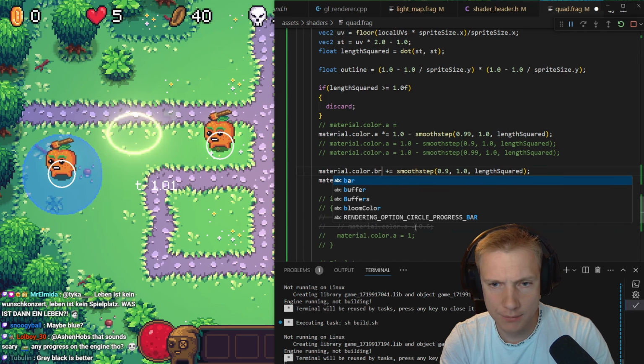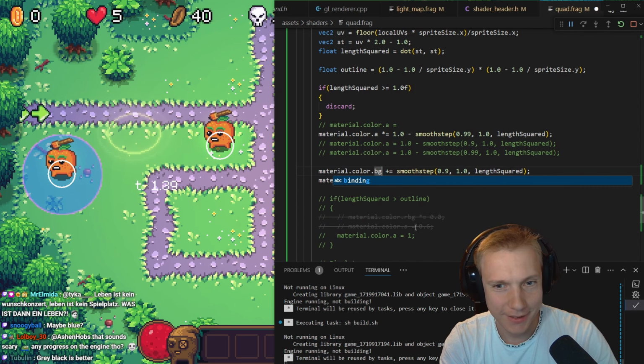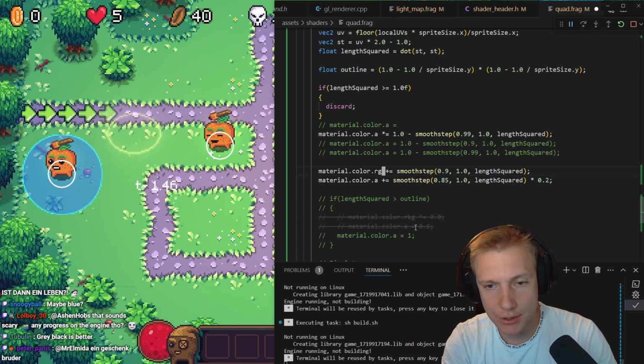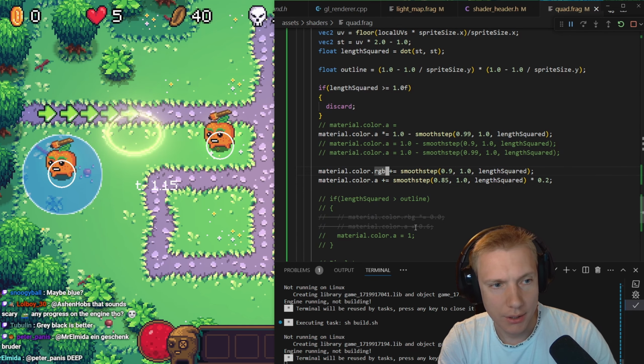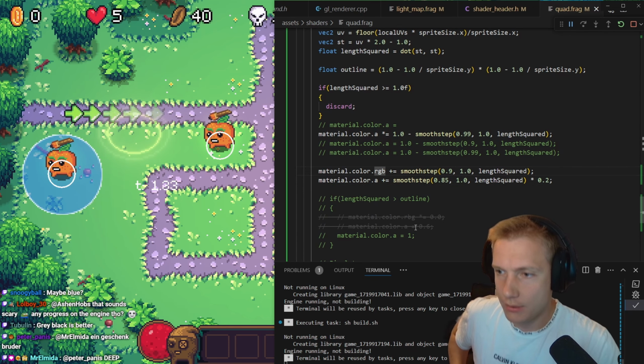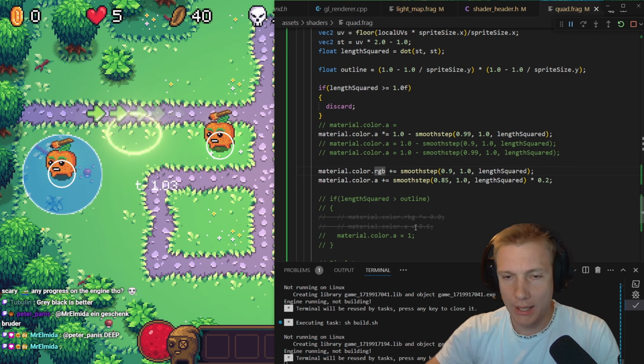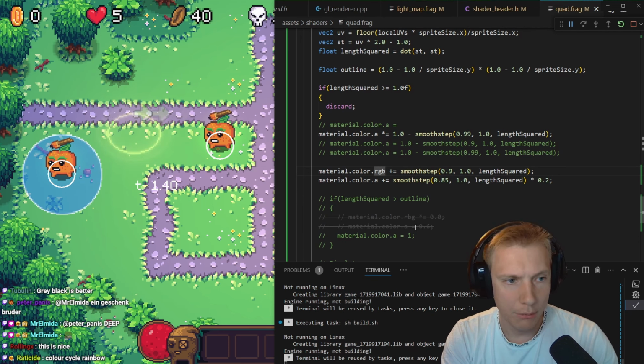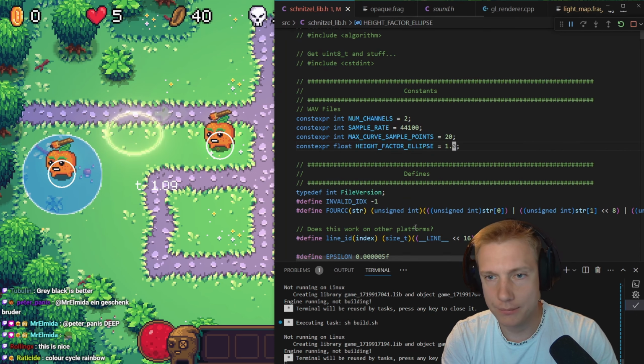I can't really tell. Ha! Look at that! But nah, we can't do that because... Yeah, we'll do it like this. Gray, black is better. We'll keep it like that for now, guys. It's fine.